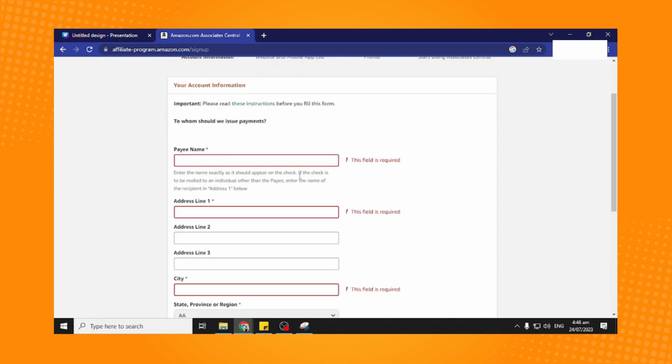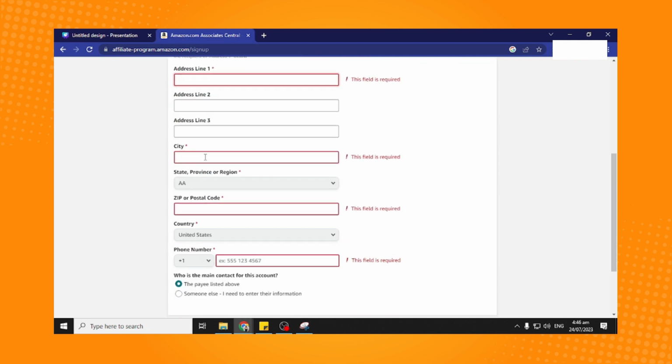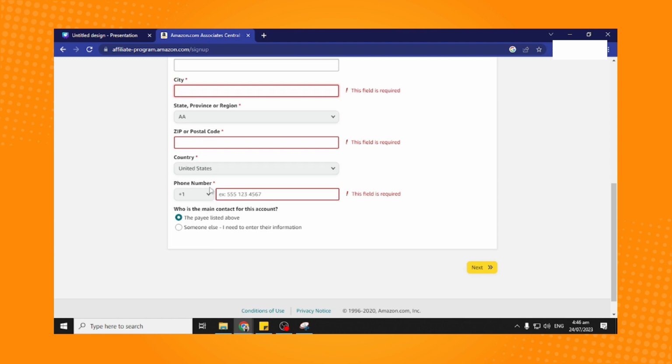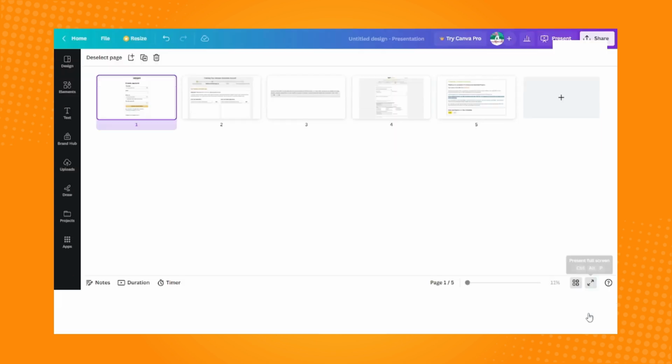So all you have to do is fill out everything here: your name, and then your address, your city, and of course your state or province or region, your zip or your postal code, your country, and your phone number. And here it will ask who is the main contact for this account. Then, for example, if you own the Amazon affiliate program, then tap on the payee listed above. Since I cannot proceed to the next here, I actually took a screenshot, so let me just present it here for a while. The second step here is like this.